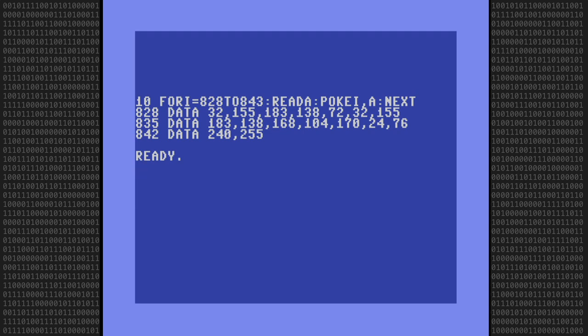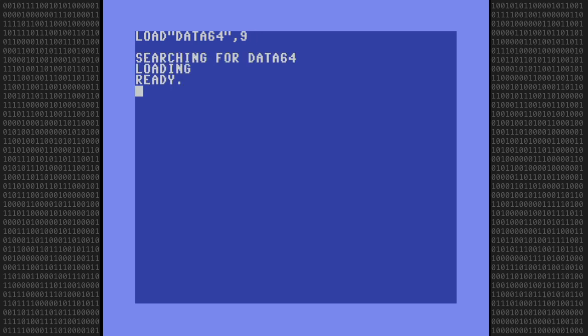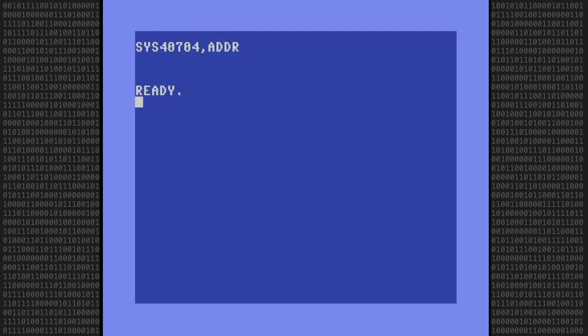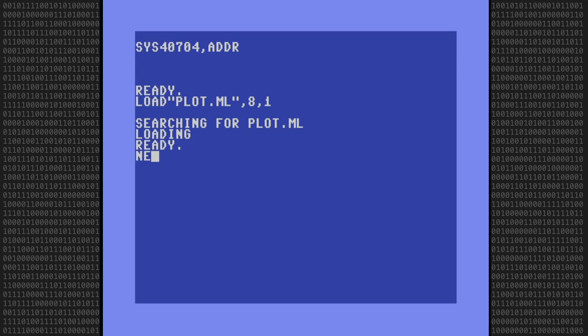Plot.ml is only 16 bytes long and only takes a small amount of space in your BASIC program. To make a BASIC loader, I used my own custom machine language program called Data64 to create the data statements. So let's load and run it. And now it's in memory, ready for use by using the displayed sys command. Next, we load plot.ml. Then type new to reset basic program pointers.